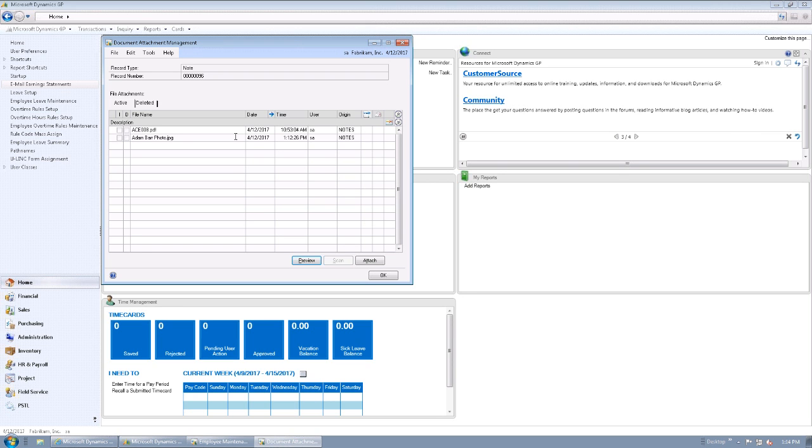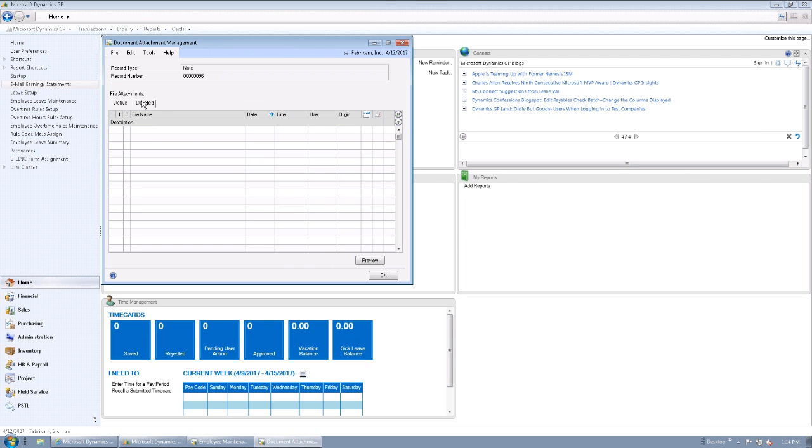A couple things that I did notice about this particular capability is that when you do delete one of these documents, it doesn't really get rid of it. It just moves it over to the deleted folder. So it doesn't really permanently delete. I've seen some posts related to that.